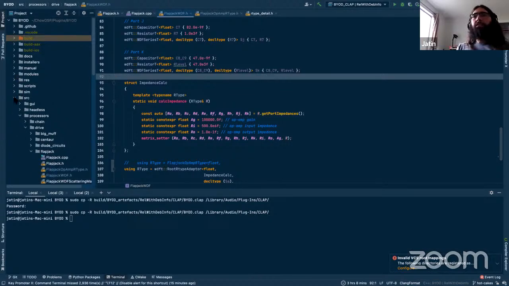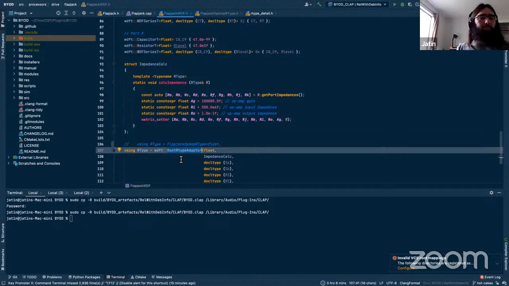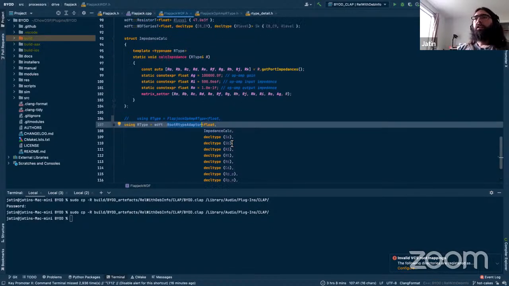And then basically what we want to do from there is create an R-type adapter, and we're going to call this a root R-type adapter, since this is going to be at the root of our circuit. There's a few reasons why we want that to be the case, which I can explain in a bit more detail. But basically, we're going to connect all of these ports to our R-type adapter. And then the scattering matrix is being set here.